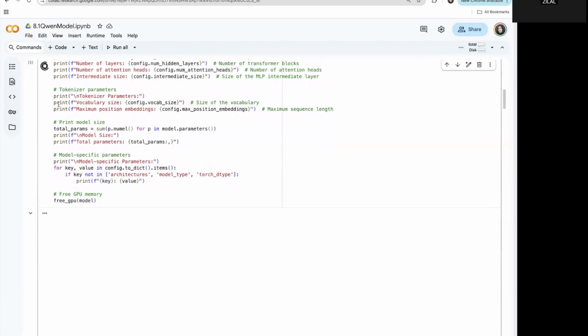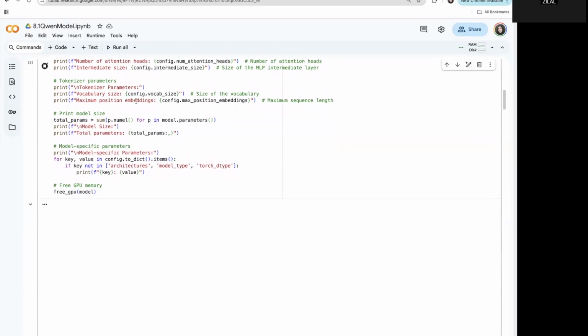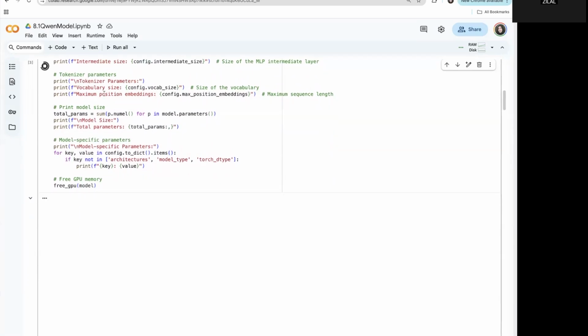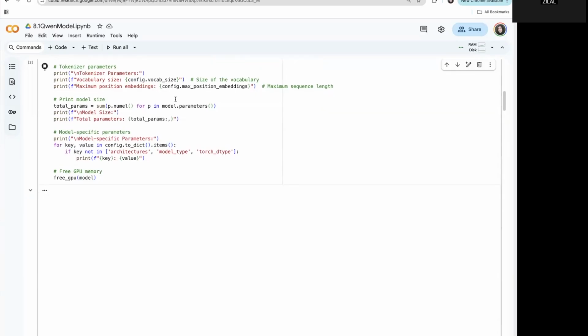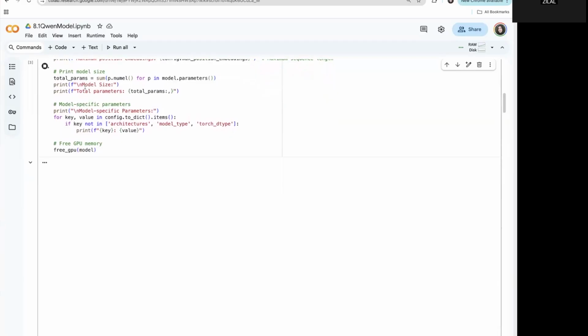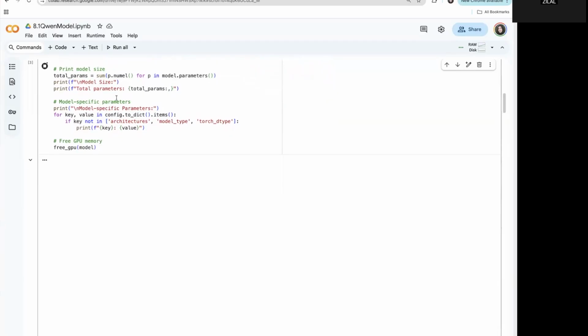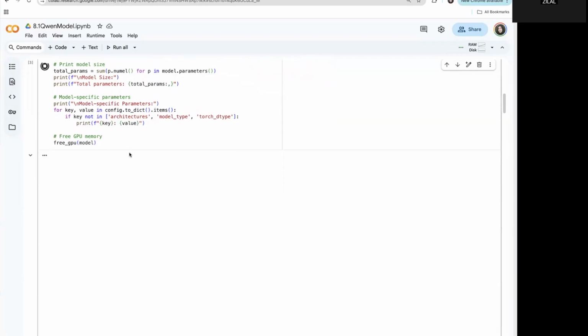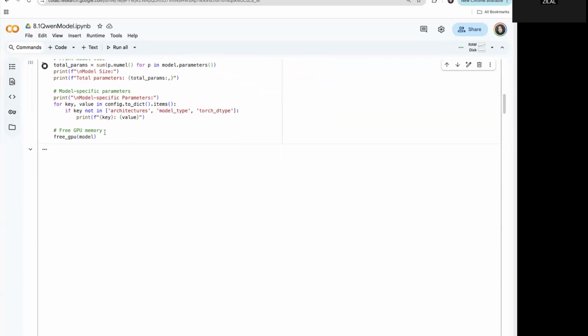And here are the tokenizer parameters. For example, config.vocab_size, this is the size of the vocabulary. And max_position_embeddings, this is the maximum sequence length. And then we are printing the model size. And let's have a break until this finishes.